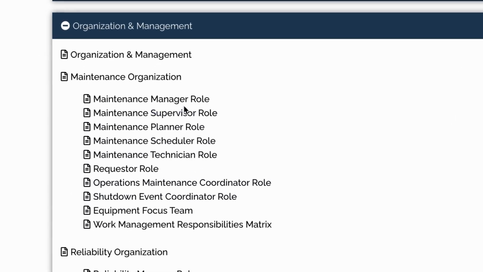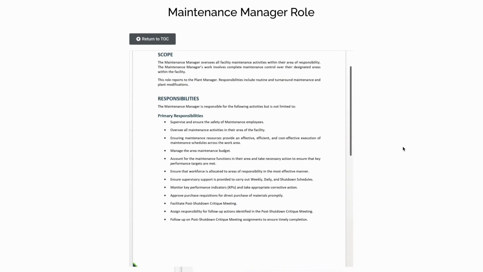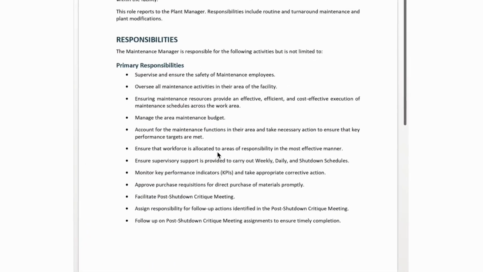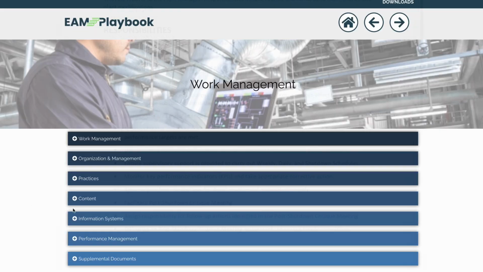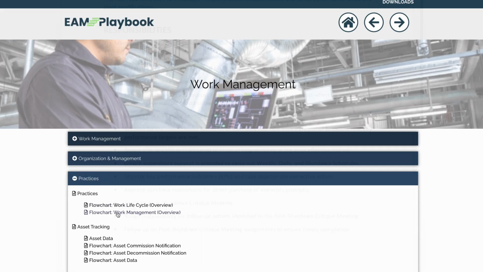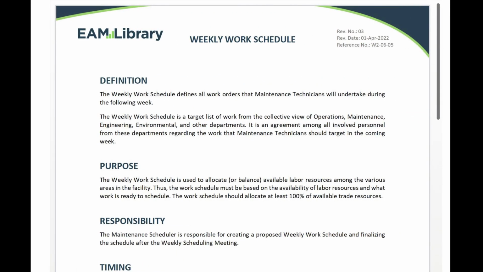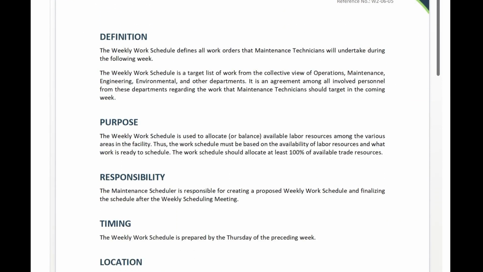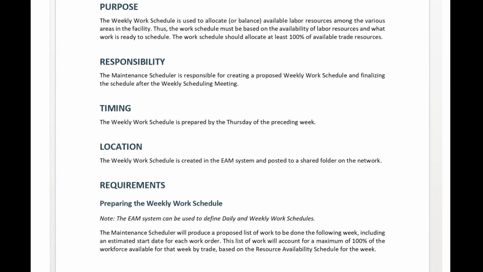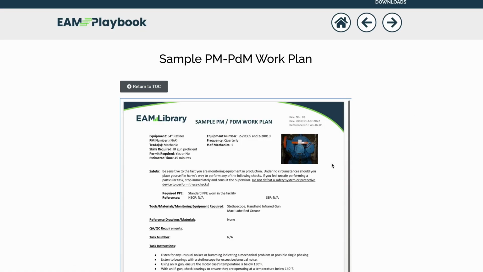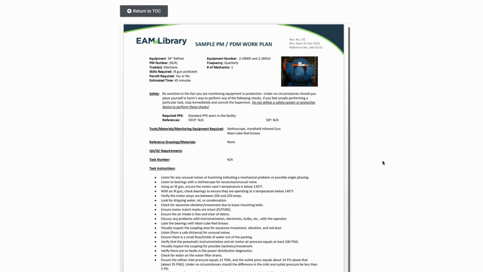One key area is the people side. Here you'll find roles and responsibilities that you can use and adapt to fit your needs. When you dig into practices, you'll find flowcharts, which are Visio diagrams you can download and customize. If we go to a process like weekly scheduling, you'll get detailed insights on how to develop one and how it fits into the larger picture. We also include sample documents to help guide you as you create your own.